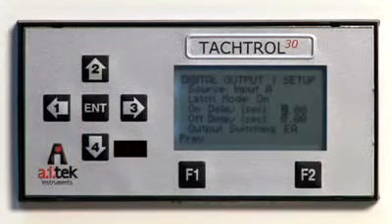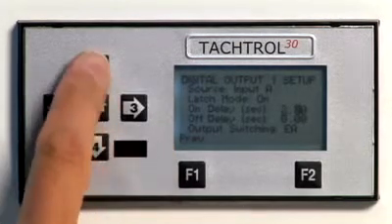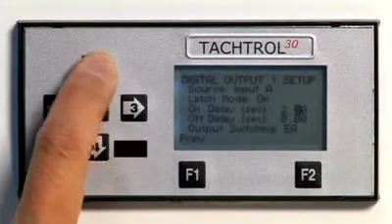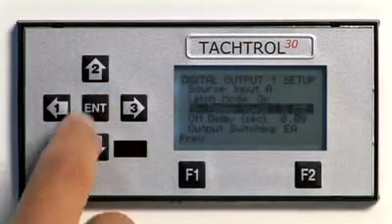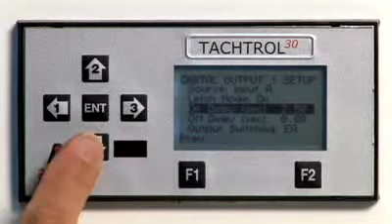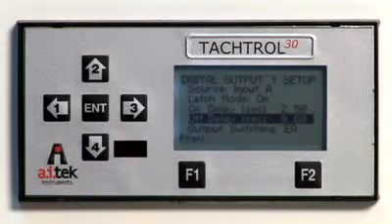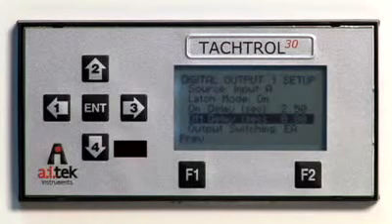Use the right arrow to move to the decimal digit. Use the up arrow to increase from 0 to 5. Press Enter to accept. Next, using the down arrow, move to Off Delay. We can set this parameter by repeating the procedure, but we will leave this set at 0.